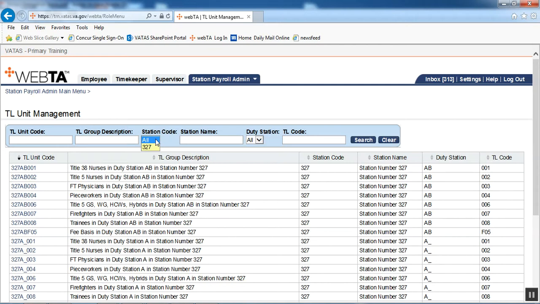Some facilities, they're the payroll provider for the main station as well as the VISN headquarters. In these scenarios, you may have 2 options or more in the station code dropdown. So you want to select that one station that you're going to be working with, and again, most of you will only have one option here, and we select 327. In the TL code, this is where you'll type in the 3-digit T&L that you're going to be searching for and inputting. And from our delegation, we know that is 008, so we type 008 and search.